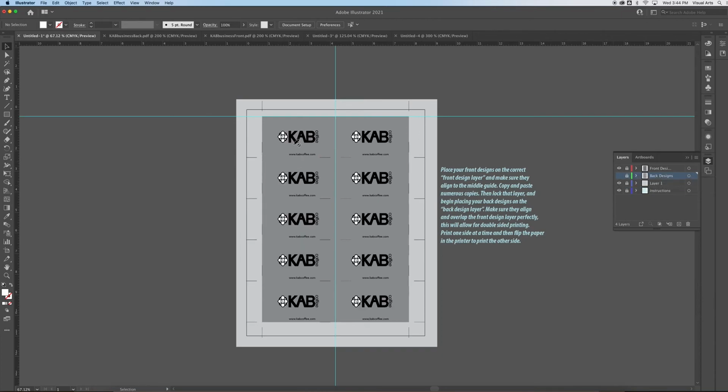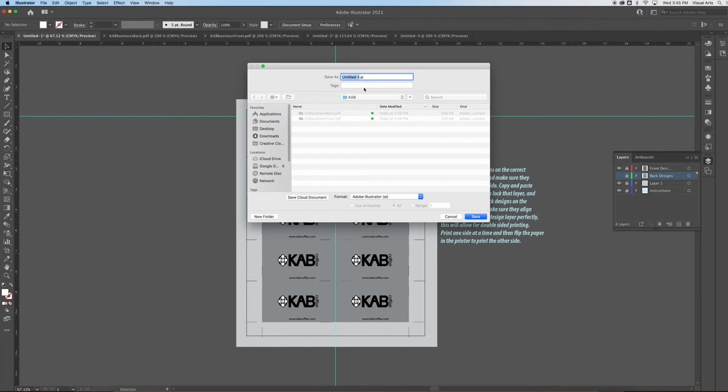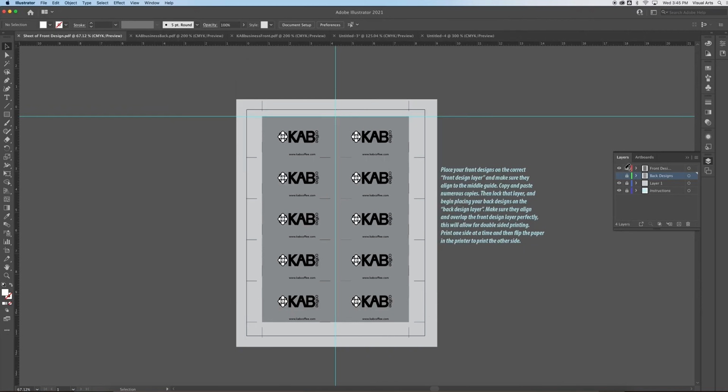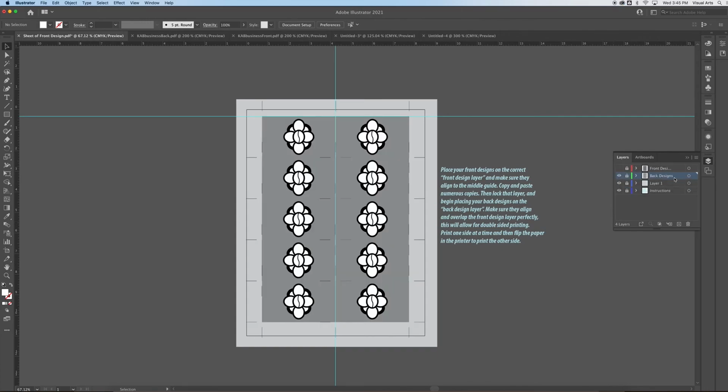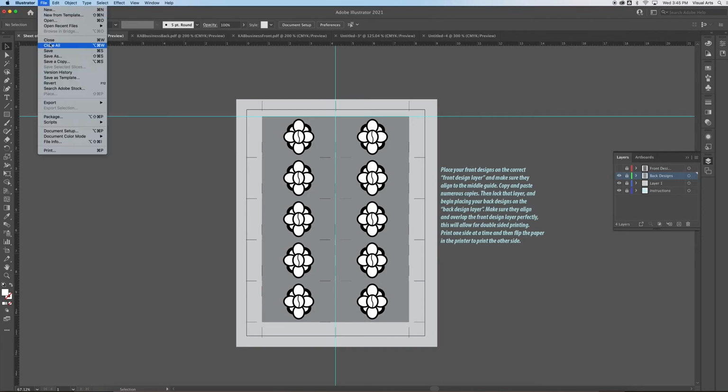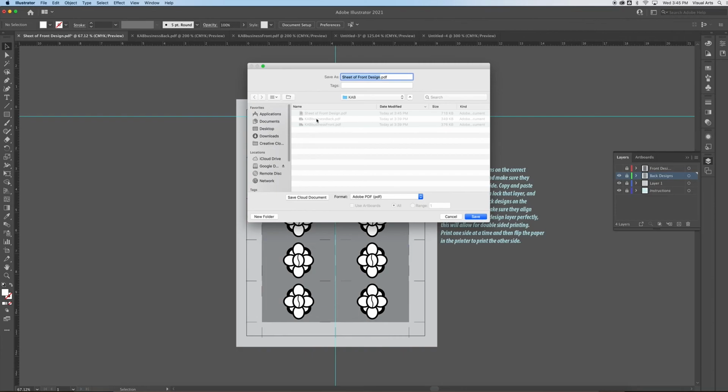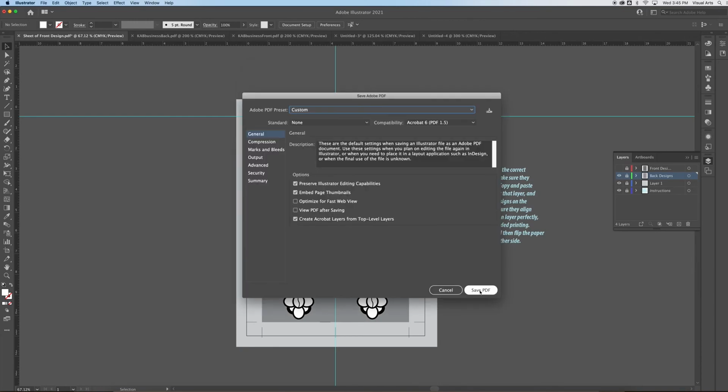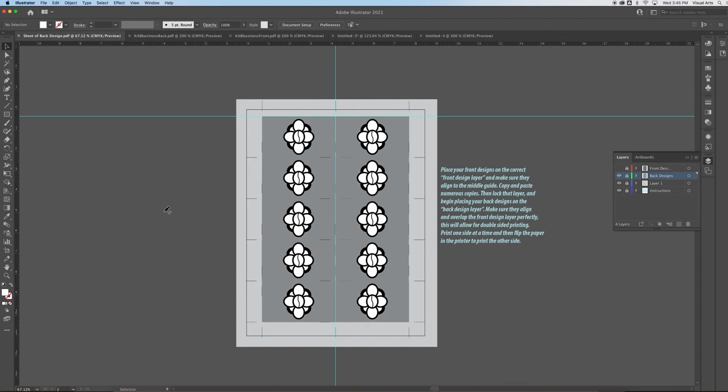Another thing that I like to do here is we can save this as a PDF. So I'm going to turn off my back designs, go File, Save As, and I'm going to call this Sheet of front design. Save that as a PDF. Click save. And now I'll turn my front design off, turn my back design on, go File, Save As. This is sheet of back design. Click save, save again.